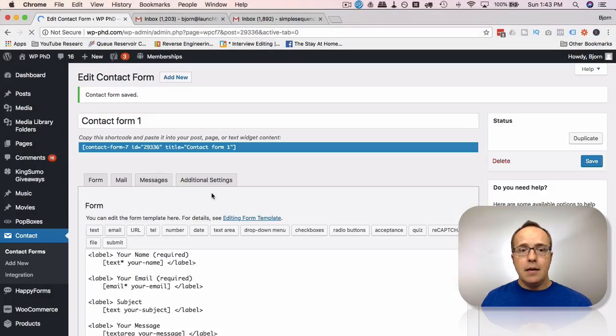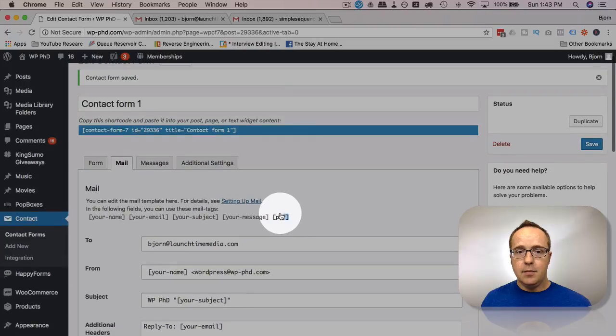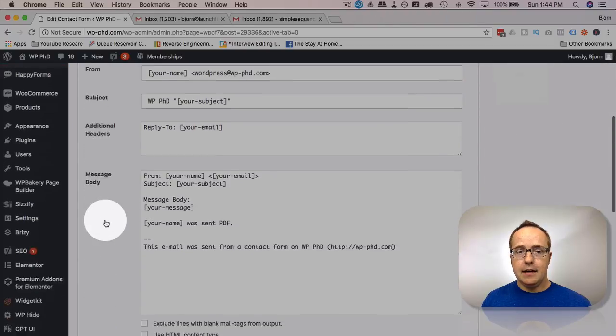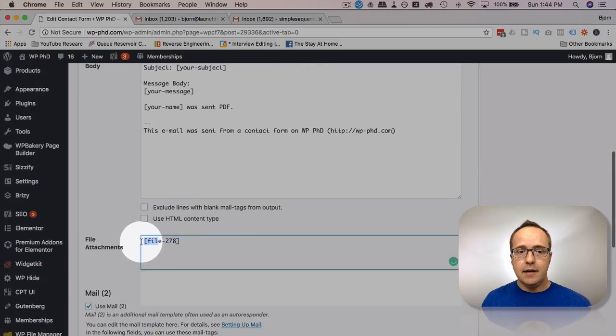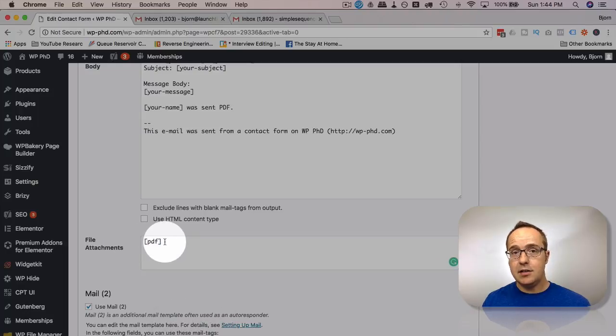Then click on save. Now before we add this form to a page, we have to go to mail. And we have our PDF short code right here. Copy that short code and add that in the file attachments field. Delete what's there if there is something, paste it. This is going to make sure the file is attached to the email when it's sent.